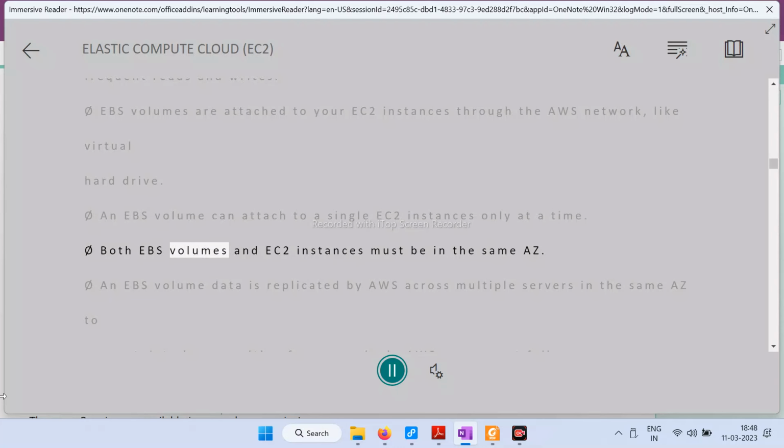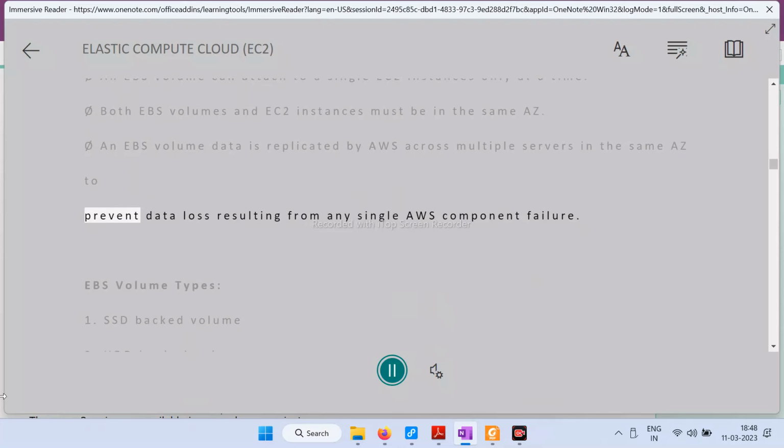Both EBS volumes and EC2 instances must be in the same AZ. EBS volume data is replicated by AWS across multiple servers in the same AZ to prevent data loss resulting from any single AWS component failure. EBS volume types.